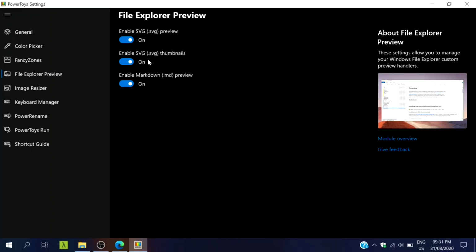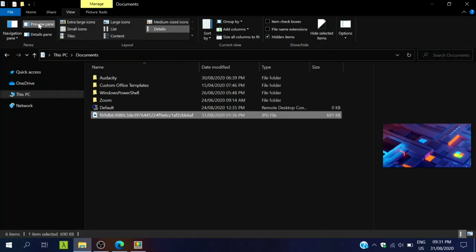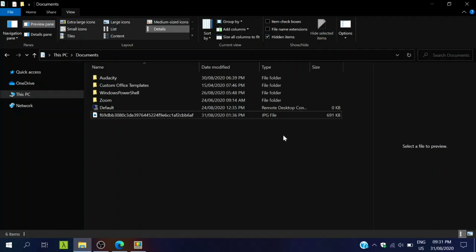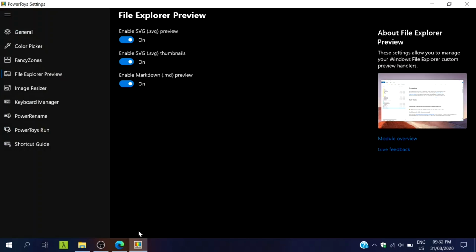So the next feature of this PowerToys is File Explorer preview. Now if I go to File Explorer and if I click this photo, I can see a preview on the side. Now you can enable this by going to View, and then you can enable this preview pane. But by default you can already preview photos and videos. But one thing you can't preview is .svg files and .md files, markdown files. But enabling this allows you to view both these types of files, and it's really good if you're working with .svg files or markdown files.